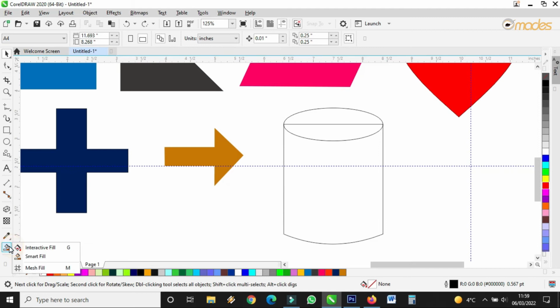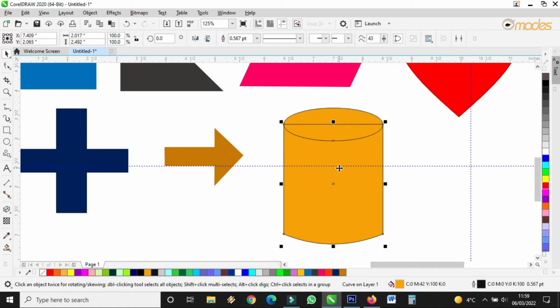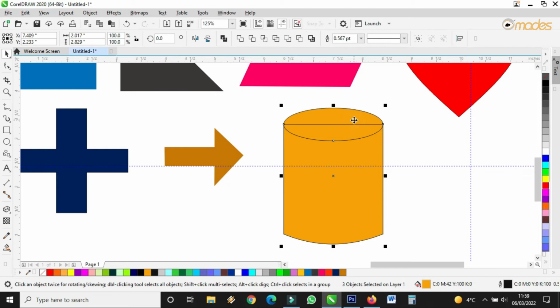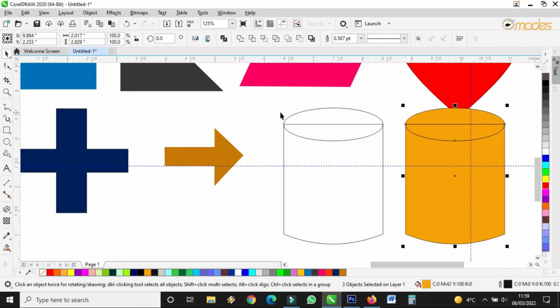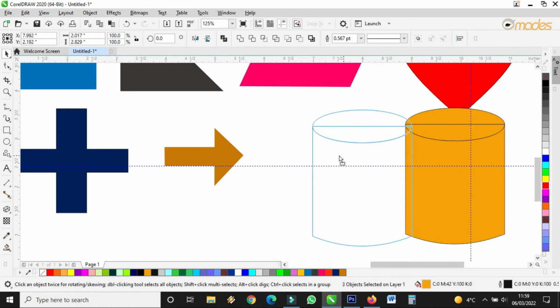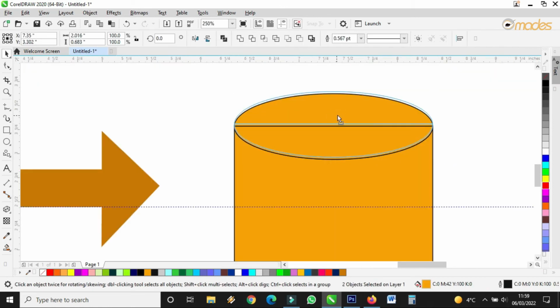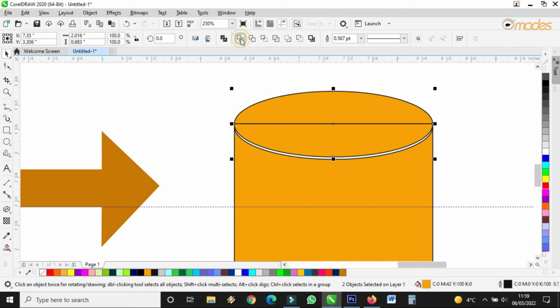Now let's use this one. Smart fill here, here, and here. Good. Then you select this one, then select this one by pressing your hand on the shift key. Drag it outside. You delete the original shape. Then this and this are separate. Okay. Then you word it.